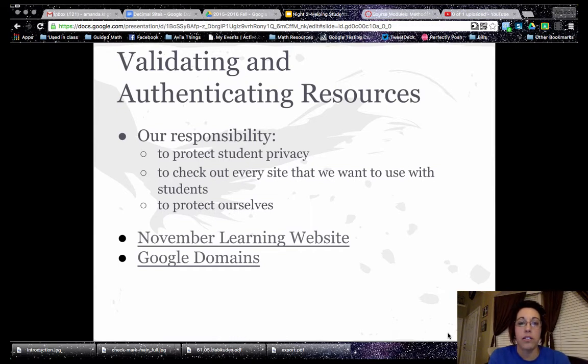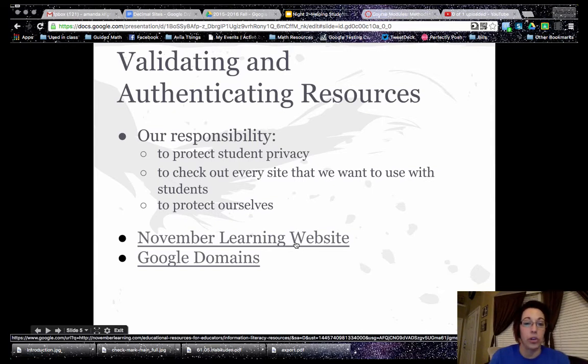I mentioned a little bit last week about how it really is our responsibility to protect students' privacy, to check out every site that we want to use with students, and ultimately to protect ourselves by being informed and knowing what we can about that site. So I want to point you towards a resource tonight. This resource is linked in Canvas as well under the Validating and Authenticating Resources page. It is the November Learning website.